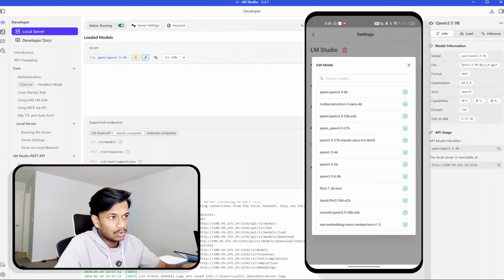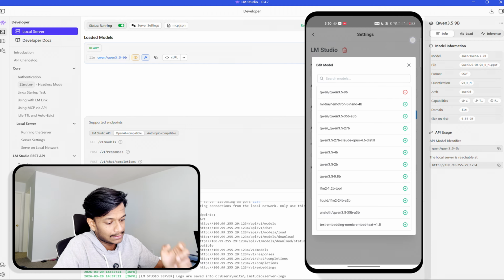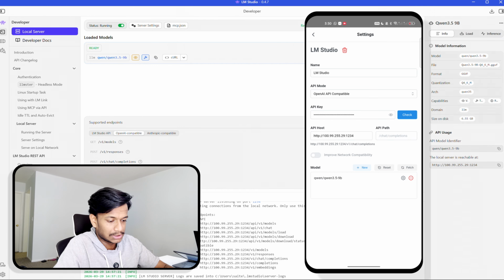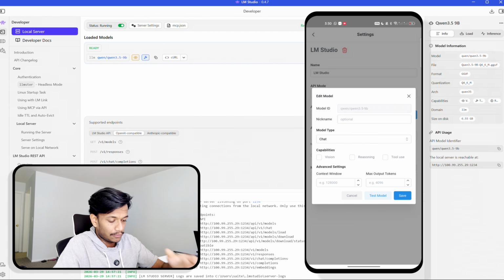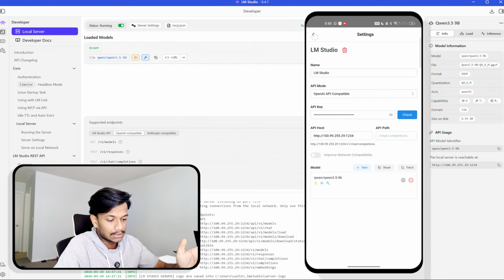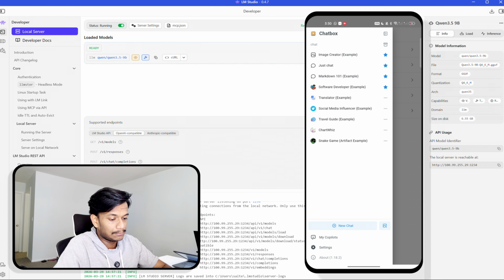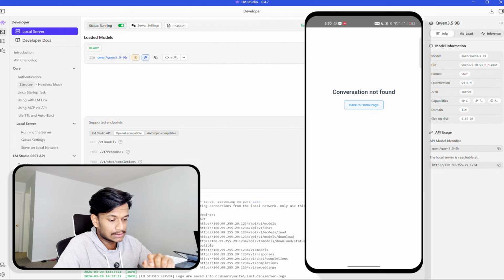We just loaded the Qwen 3.5 9 billion model, so I'm going to add this model. You can also add all the different models, or you can skip it. I'm going to configure this model by enabling some vision capabilities, some reasoning, and also tool use. Now I'll click save, and I'm going to chat with this.